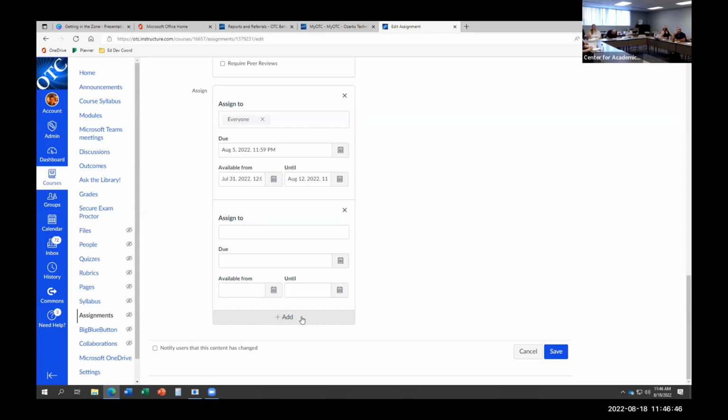Sorry, Philip, what is the Blue Button? Big Blue Button is a collaboration tool that we don't use. It's kind of the built-in Zoom of Canvas. Yeah, that's one you want to hide that we don't use.